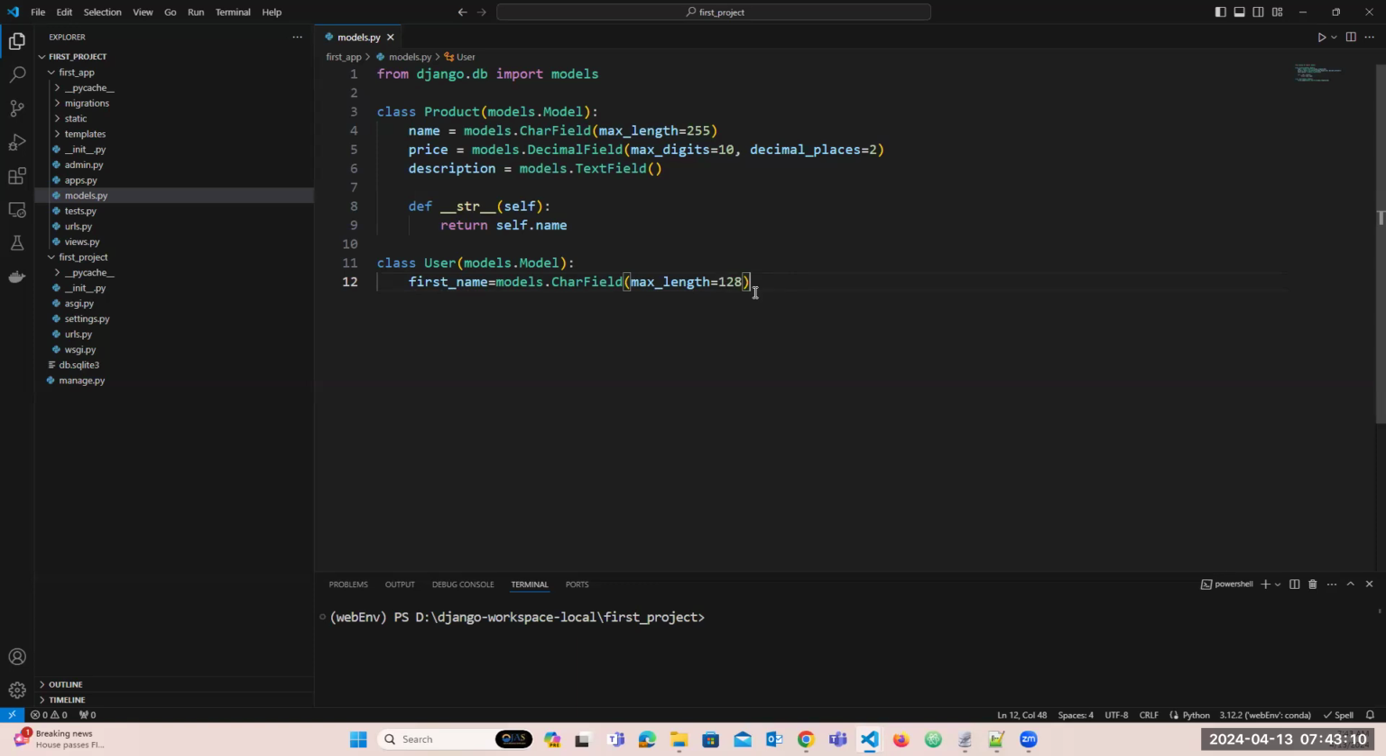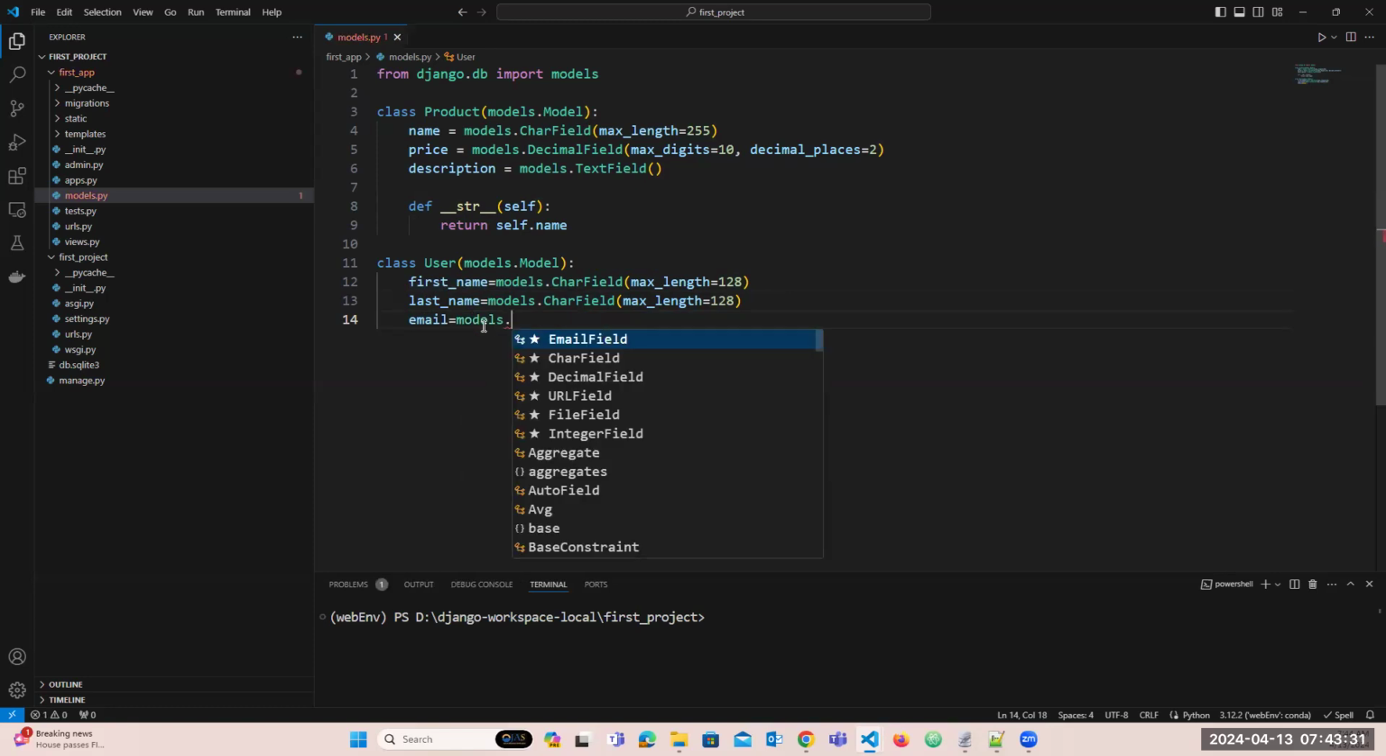Again, I will copy paste this line, and this is last name. Last name, again, this is a character field. Then I'm using the email is equal to models dot, models dot email field, char field. When I'm typing dot, it will give all the things.